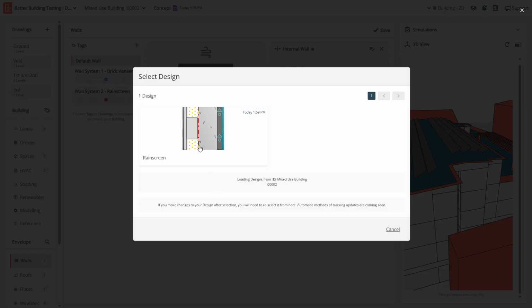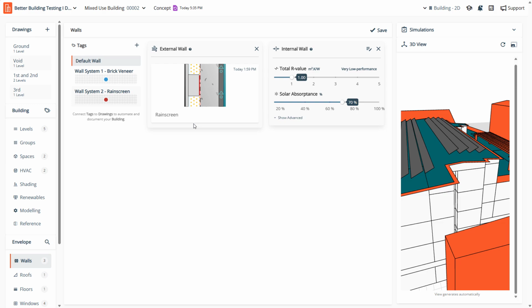So Better Buildings provides the ability to sync with designs that you've worked on elsewhere for other reasons, carbon and condensation, moisture modeling, etc. And should you have developed a total R value or U value for your wall systems, then you can bring those in by just simply identifying them and bringing them in to the design just like that.